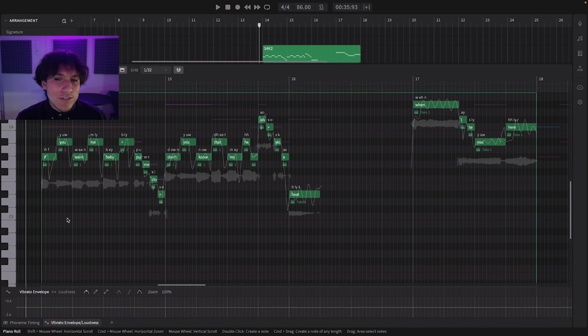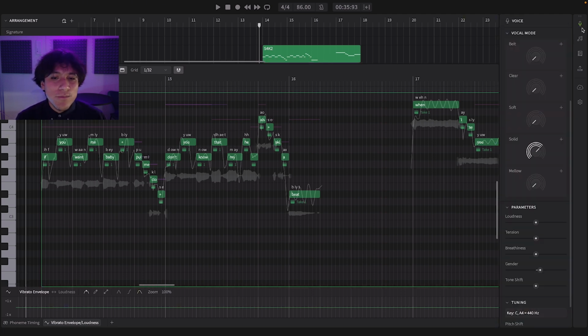To determine where we're going to change the vibrato, let's hear our example first. I'm using Kevin 2. A very energetic high-pitched voice, but today we are using his low range and some vocal modes and parameters configuration for a softer result. So let's listen to it.